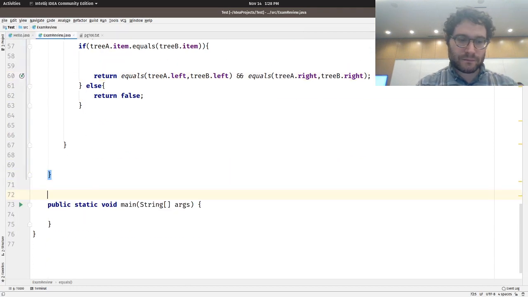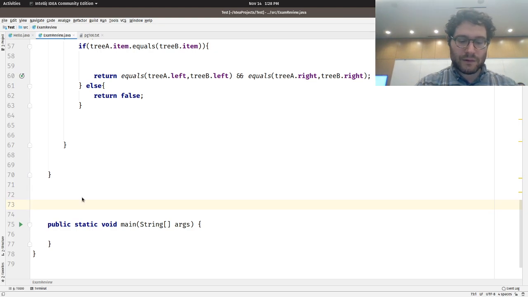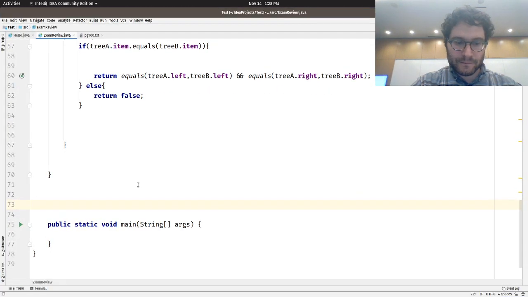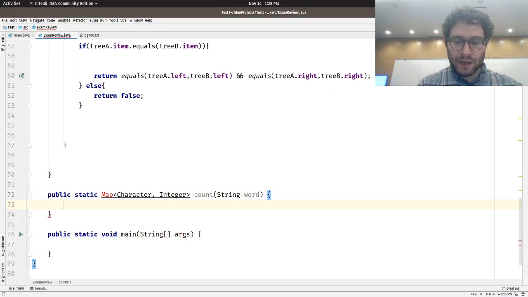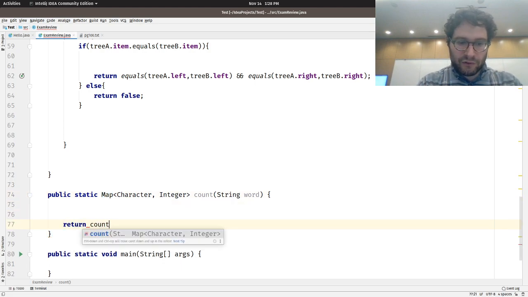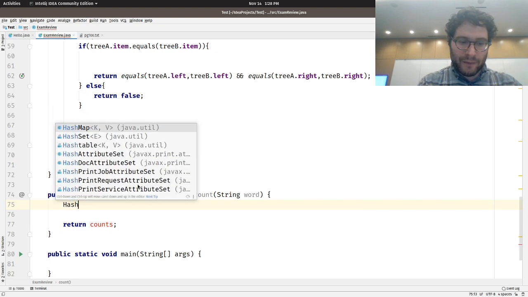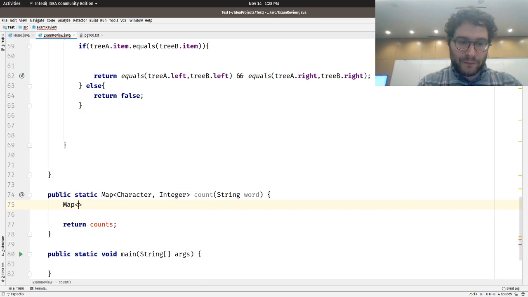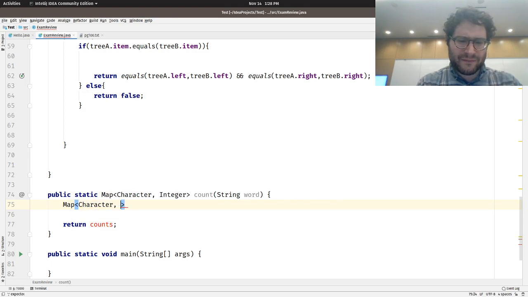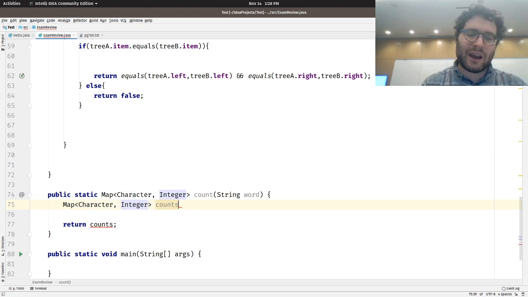Yep, given a string. I thought I copied it. So public static map character copy. Here we go. Import map, import class. Return counts. What is counts? Counts will be what we're making. It is going to be a map, character to integer. I tell you the generics right there. Counts, right? We're going to have a character. This is the character. This is how many times that character occurs in the string.